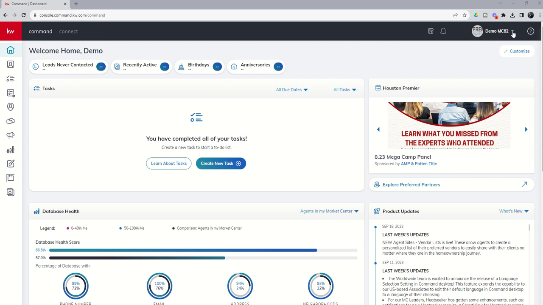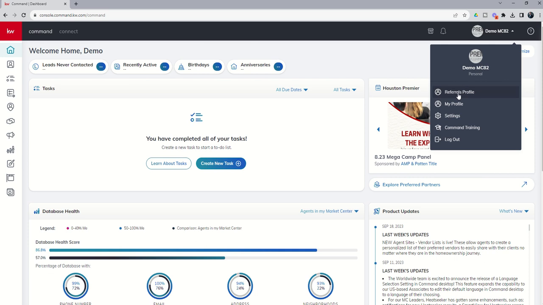So we'll be using a demo account for all the training in the 66, but you can see that there is a referrals profile. You're going to have a My Profile, and we're going to get to the marketing profile, which is underneath the settings menu, in just a second. But let's start off with the referrals profile.